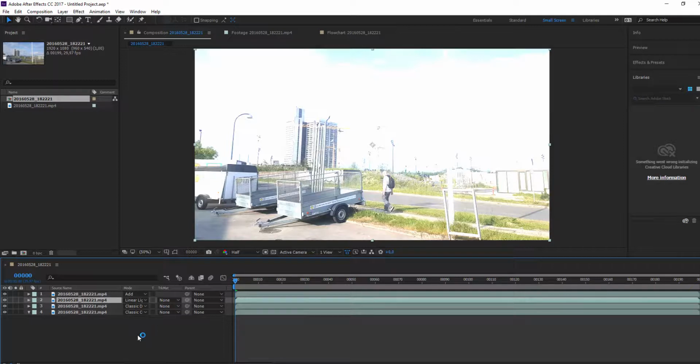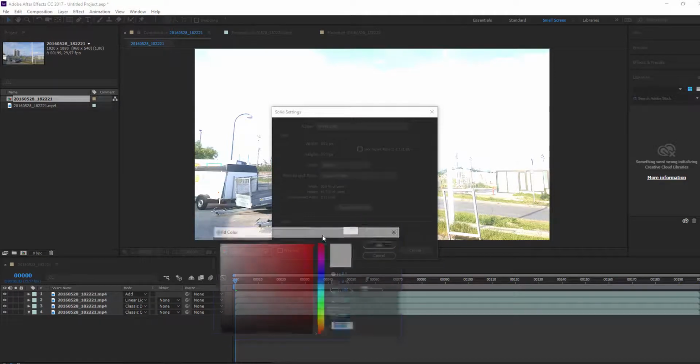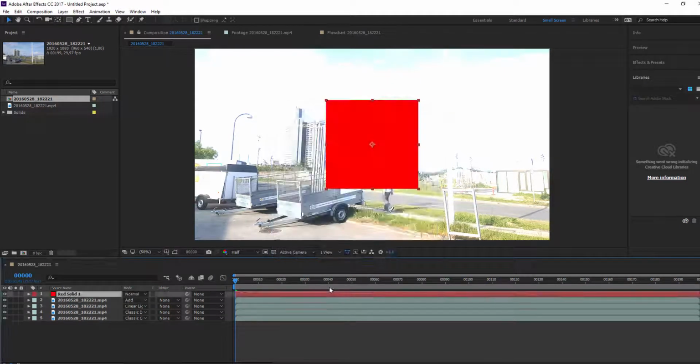So let's try with a normal layer. Control Y will create a solid. So let's create a solid. Make sure that the width and height are the same. Actually, we want to see the parent options, so let's just take 500 and 500, and let's make it red. Hit OK. So now we have a red square.